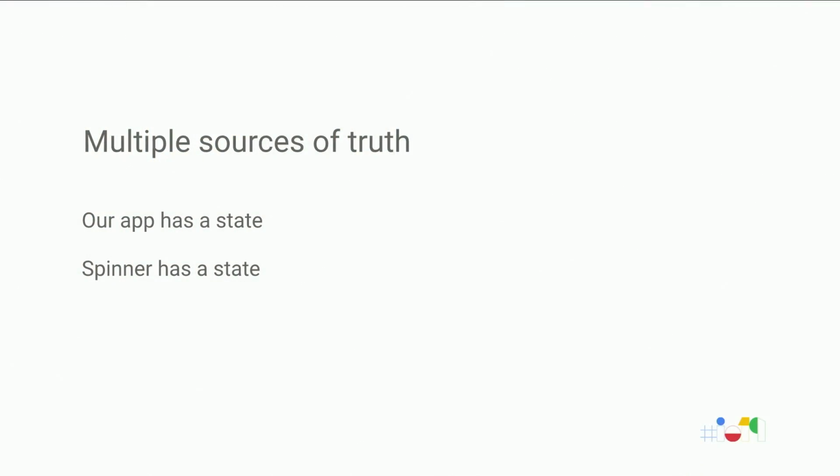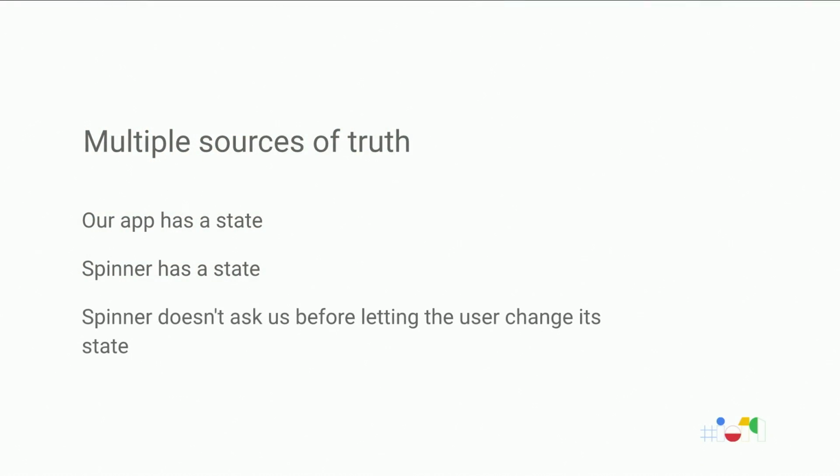That's right. So the spinner has a problem that the code that we just saw doesn't, in that the spinner makes you deal with multiple sources of truth. So our app has a state, the spinner has a state, and the spinner doesn't ask us before letting the user change its state. And that's the basic shape of the problem. And there's two ways to solve this. One of these sides must win if you want to have a single source of truth.